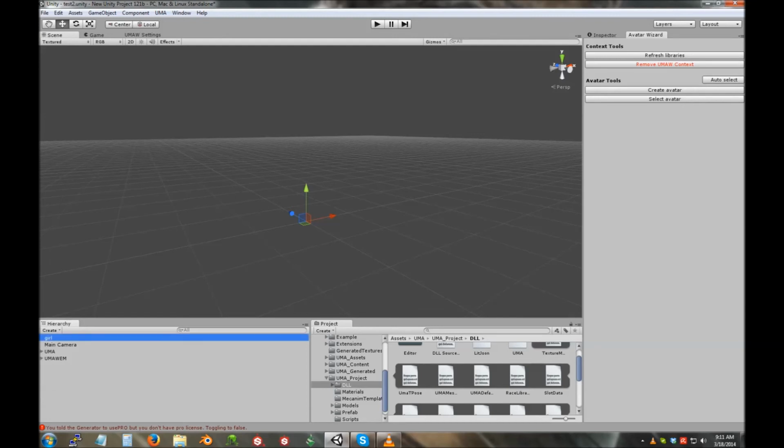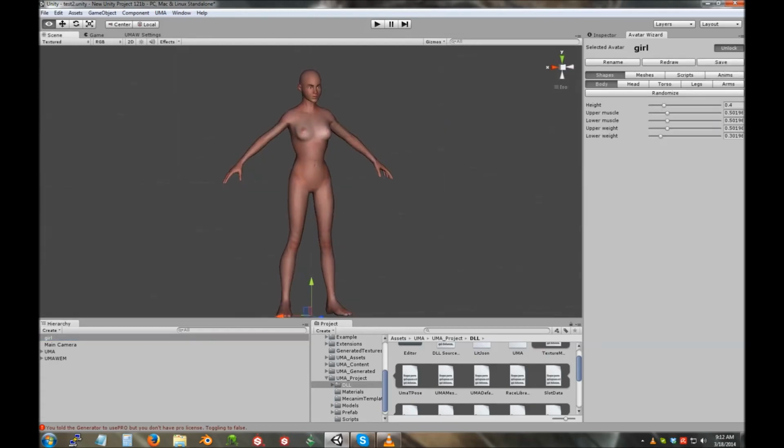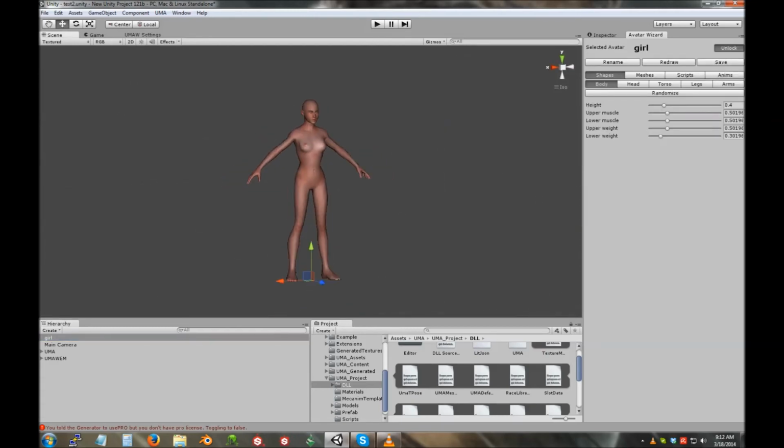Okay, so we got the girl Yuma selected, and as you notice, we selected it and nothing happened. So let's unselect it. There's this auto select button that, if you press it, it doesn't matter if you click here in the scene or in the hierarchy. As soon as you do, the edit mode from the Yuma generator, from the wizard, will draw it to you and give you the options.